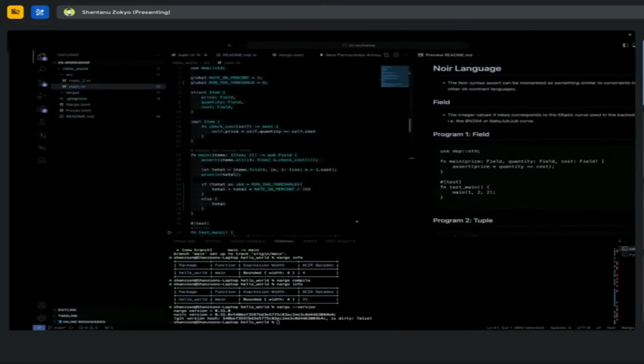So this is the setup of the Noir language. I just ran nargo --version here. You can see this is version 0.31. Nargo is the command line interface for the Noir language. The setup consists of a Nargo.toml file, a Prover.toml file, and a main.nr file.